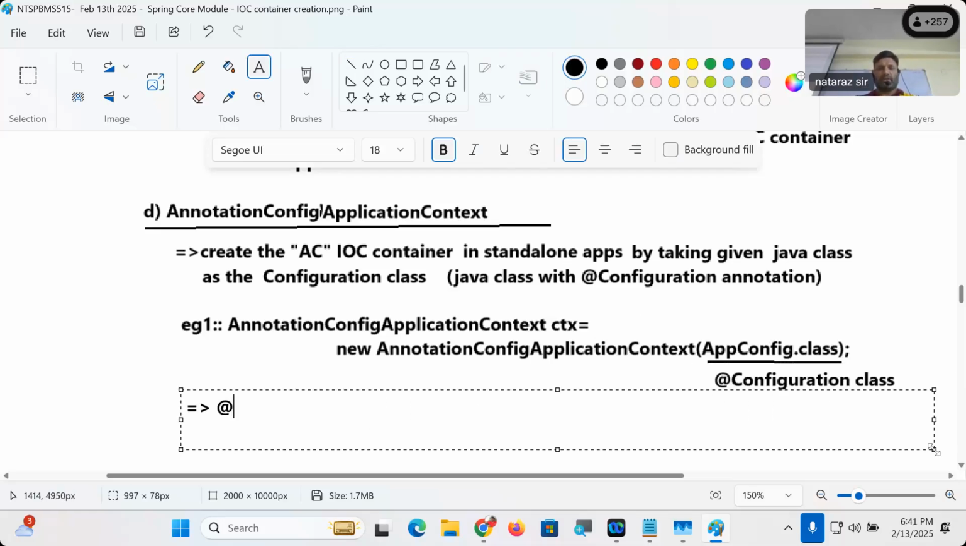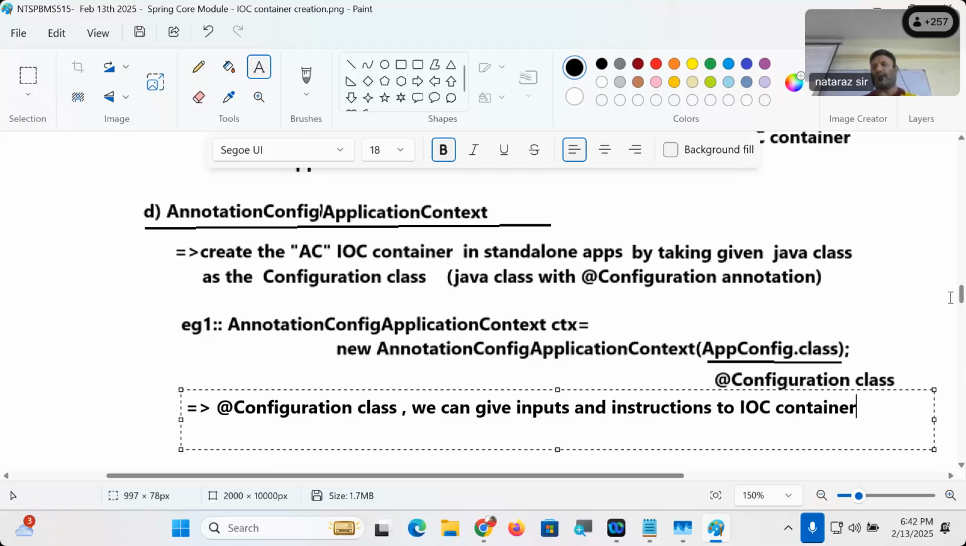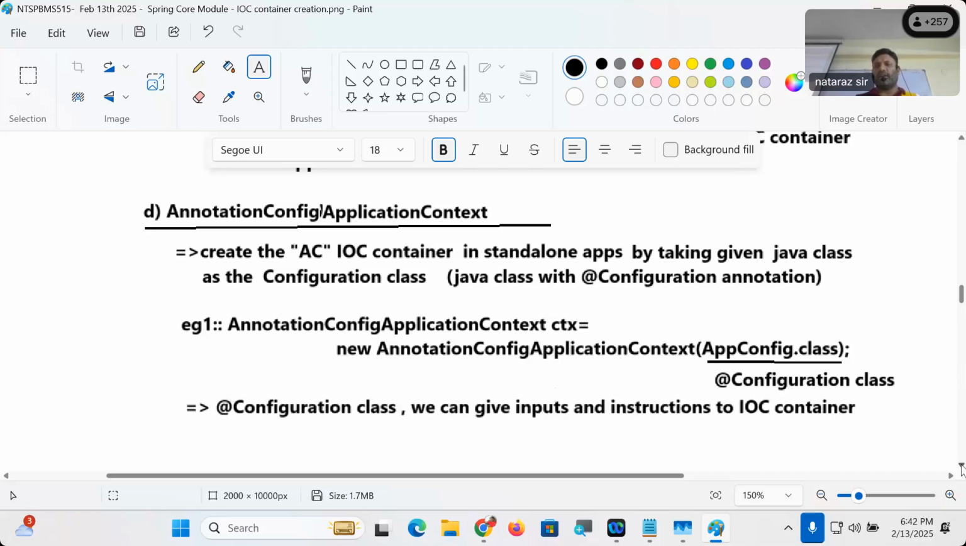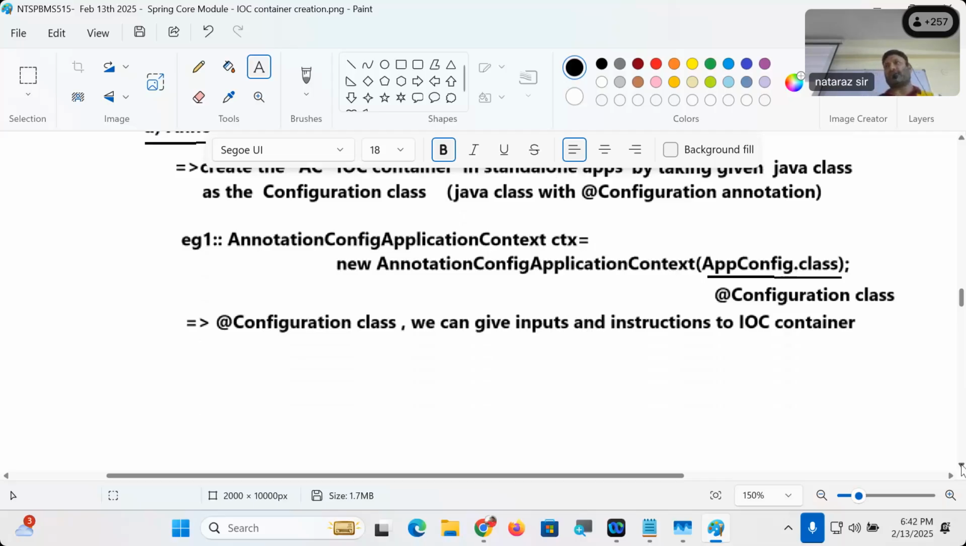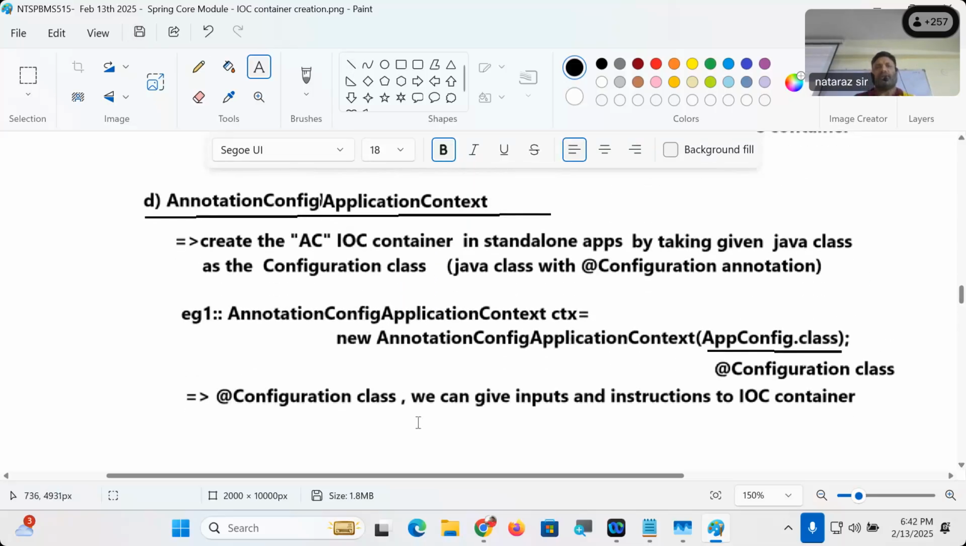Okay. Using the @configuration class, we can give inputs and instructions to what, guys? The IOC container. We can definitely give inputs and instructions to the IOC container or not, guys? Are you understanding my statement, guys? Come on, everyone. Super.